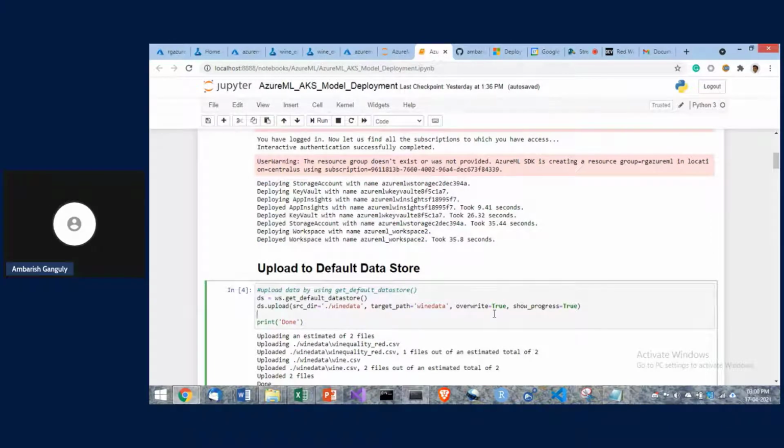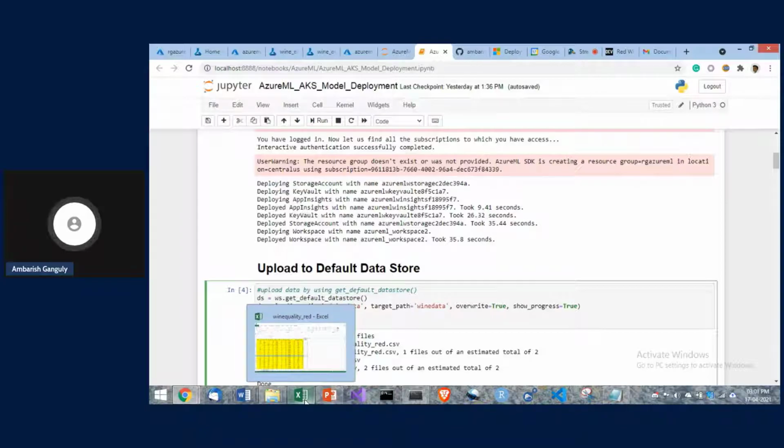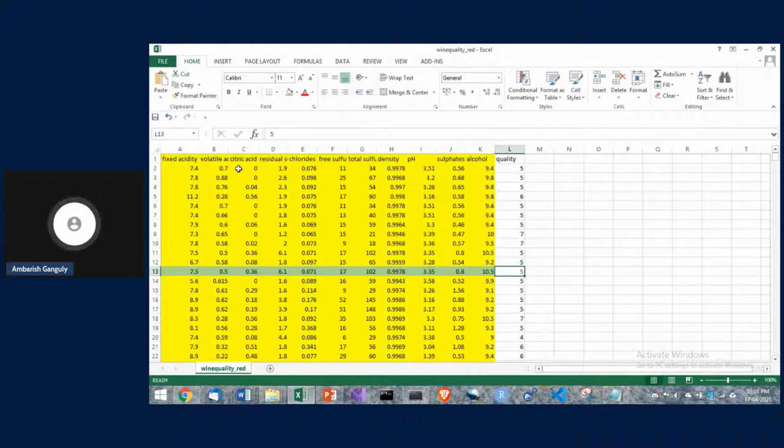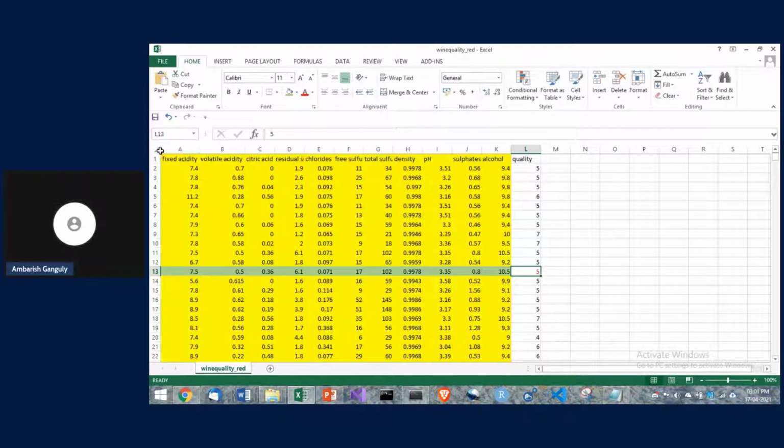Then what is to be done? Now model building requires data, and the data has to be kept somewhere. So where is the data kept? Consider the workspace like a house. It has got everything you require. The workspace has a default data store. Our intention, sorry, I didn't say that, is to predict the quality of wine given different attributes. So these are the attributes of the wine.